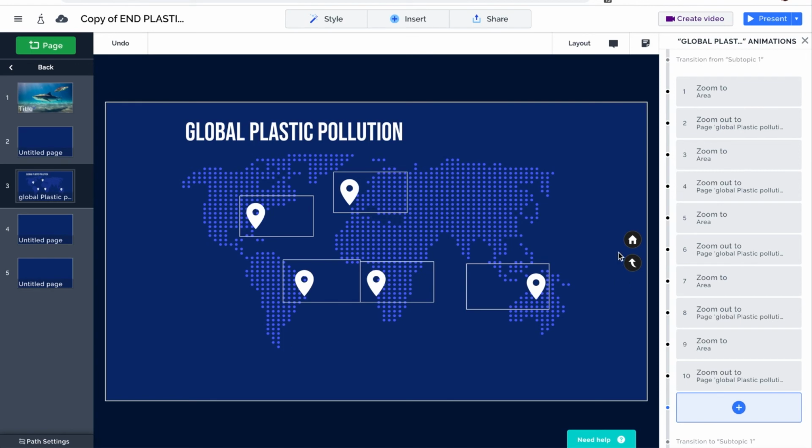There we go, fantastic. So you can see down the right hand side now, it's starting to look quite busy. We've got to zoom in to our first country, then we zoom out to page, then we zoom to, then we zoom out, zoom to, zoom out, and so on. And what I would always recommend is when you're adding animations like this, always press the present button up in the top right after 3 or 4 animations, just to make sure you've got everything in the right order.